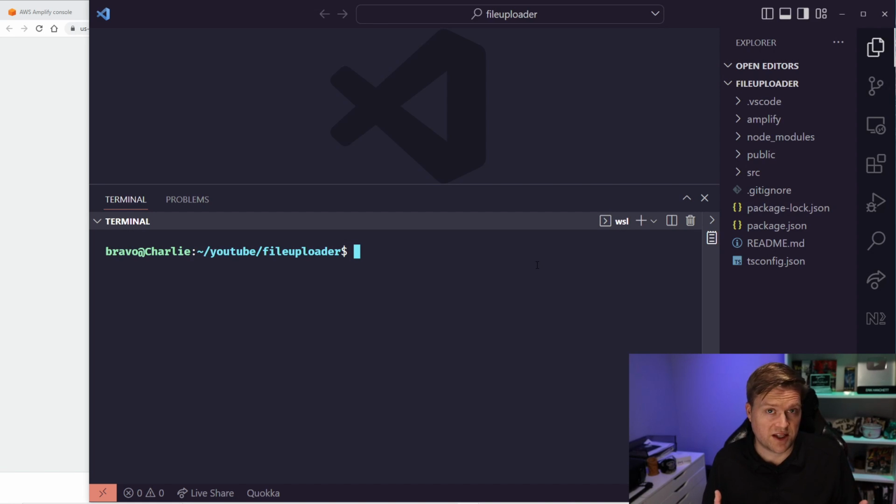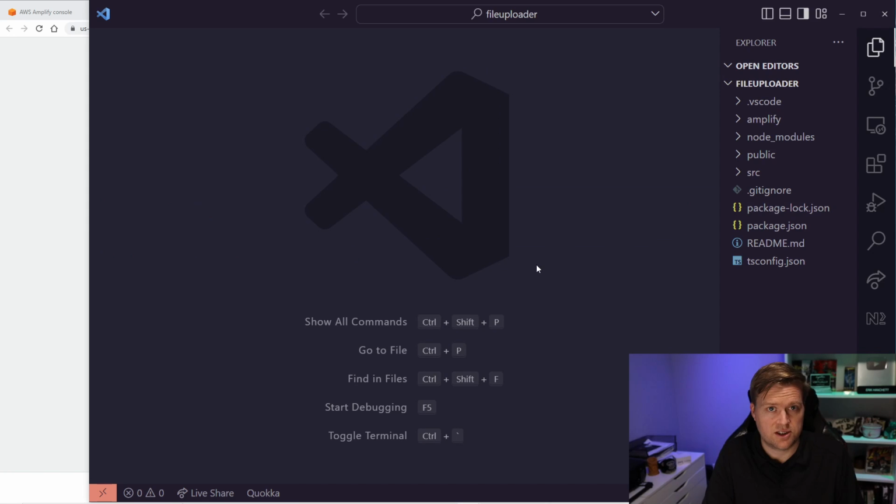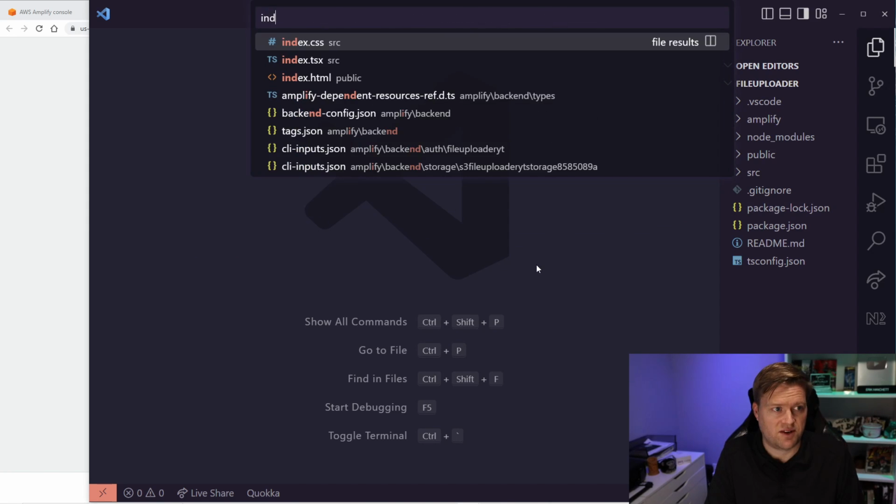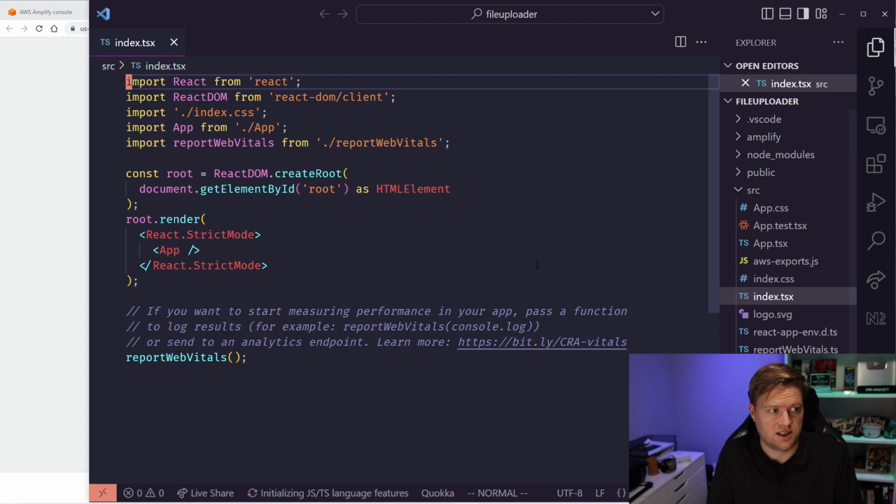Okay, great. So now everything's set up with Amplify. And now we can dive into the React code and get it working and create this app. So first, I'm going to go into our Amplify index file, which is index.tsx.